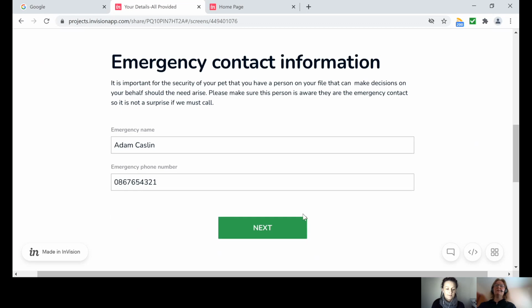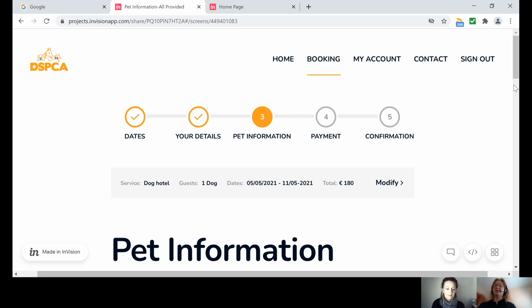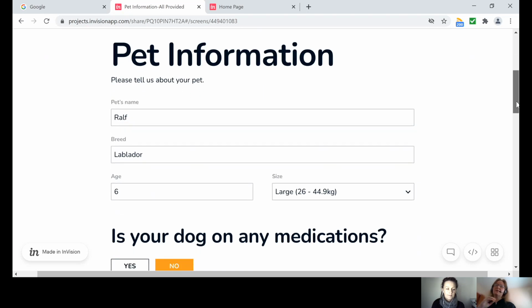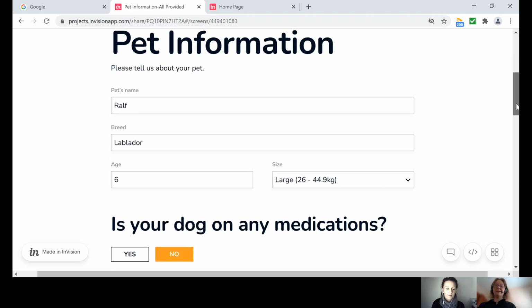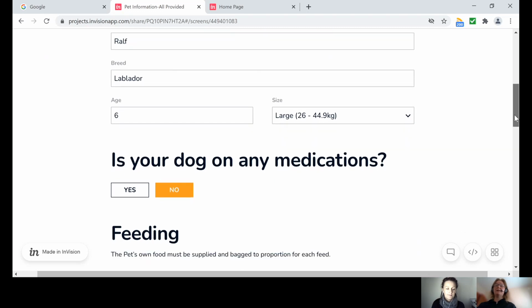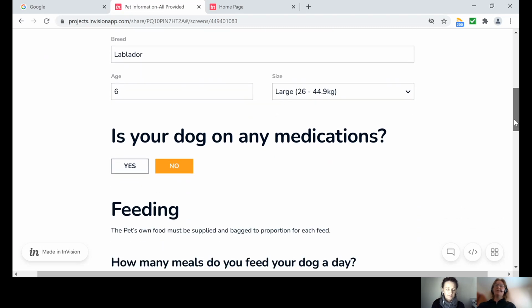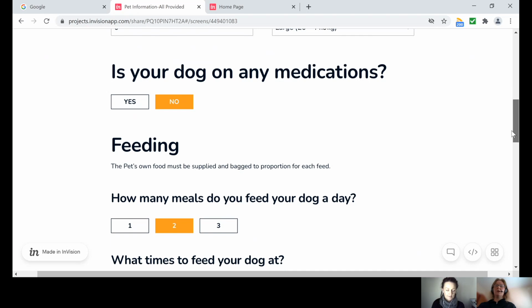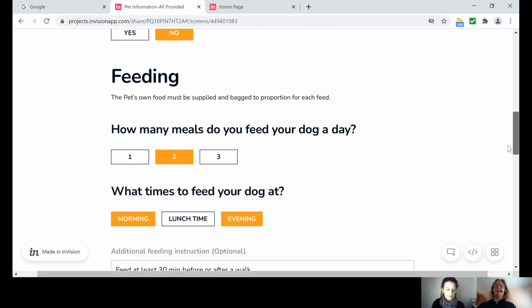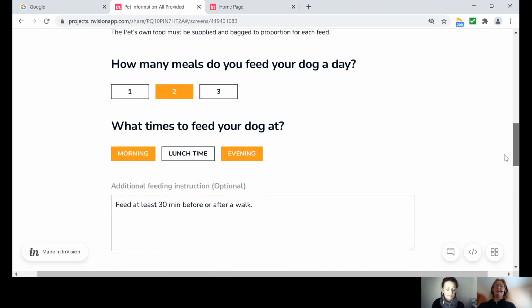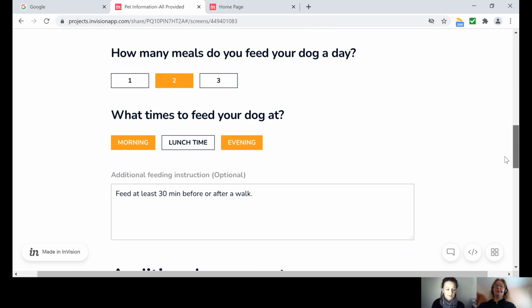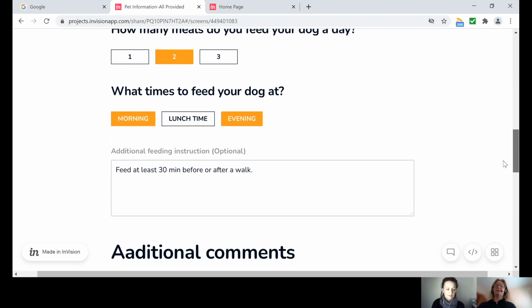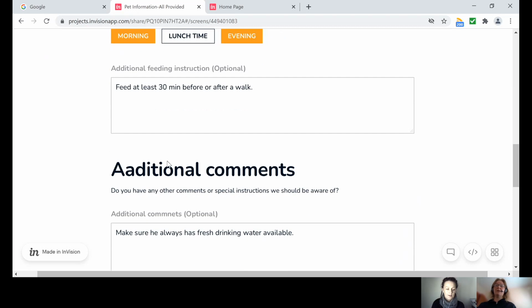So that's all fine. So then I would click next. And then I see I'm at stage 3, so that's good. So that's my pet's name you have from last time, I'm assuming. Is your dog on any medications? No. And then how many to chew and what time does the dog feed? Twice a day. And then if I want to change it, it'll be lunchtime. And then feed 30 minutes. That's my comments from last time. And then that's just a typo here. Oh, thank you. I can find errors in anything.